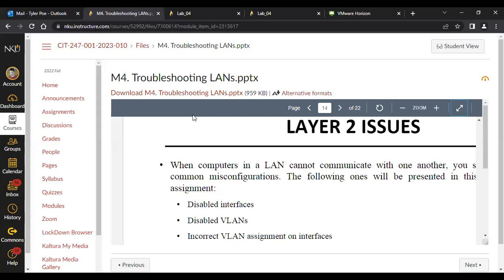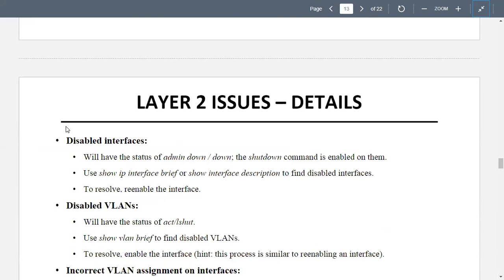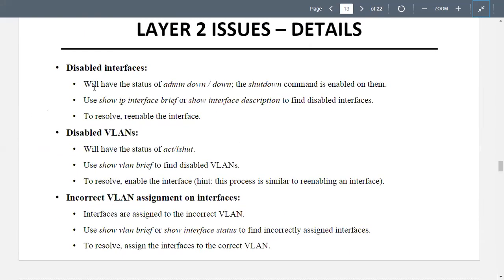My apologies for that. So anyway, when you describe these problems, please list what switch it was on, what interface or VLAN was going wrong. And that will help you not only remember what you've done if you have to go back and start over, but it also helps you get credit and it lets me know what you've done. So I also give details on how to solve these problems in the slides here.